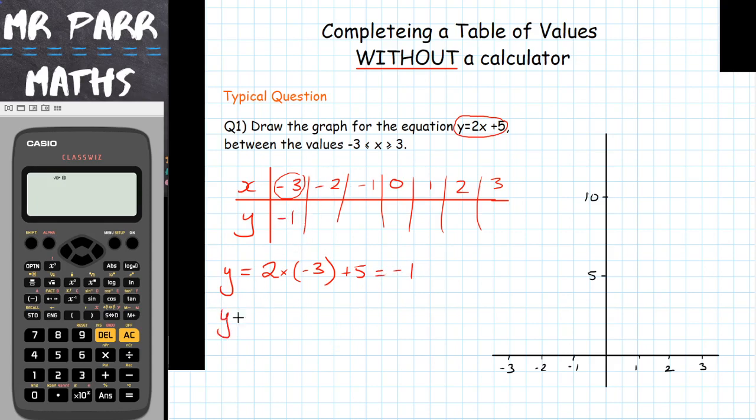And then I do the next one. So y equals 2 times -2 plus 5. Work that out and you'll get 1. Then I do the next one, 2 times -1 plus 5, and that would give me 3. So I've got 1, then 3, and I'd do it so on and so on.